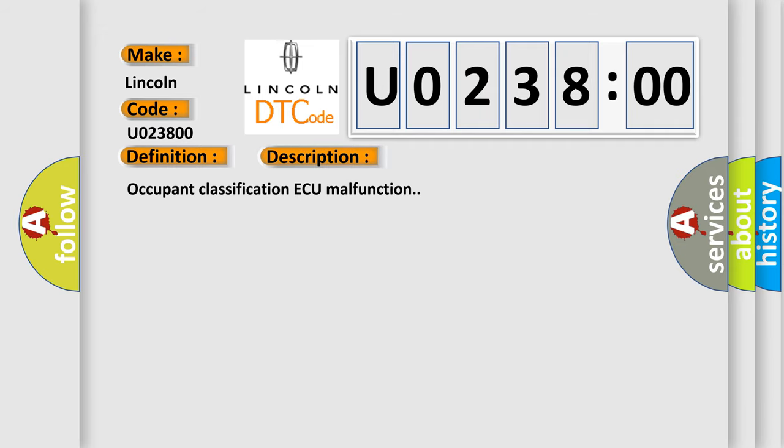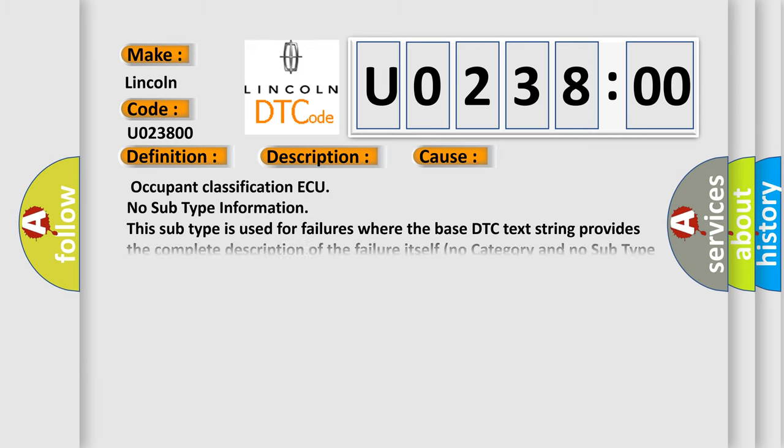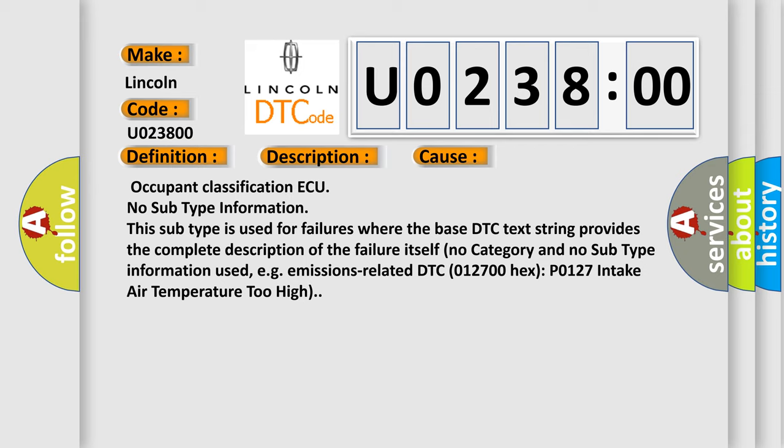Occupant classification AQ malfunction. This diagnostic error occurs most often in these cases: occupant classification AQ no subtype information. This subtype is used for failures where the base DTC text string provides the complete description of the failure itself. No category and no subtype information used, e.g. emissions related DTC 012700 hex P0127 intake air temperature too high.